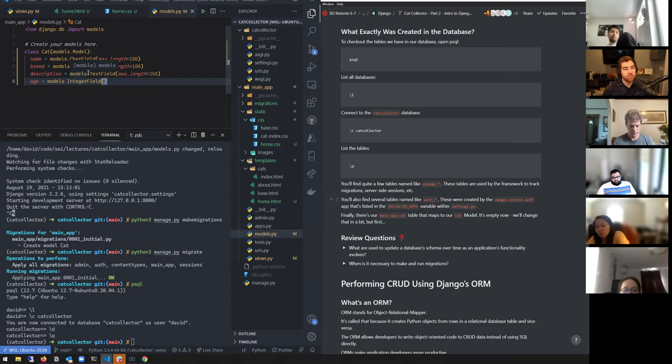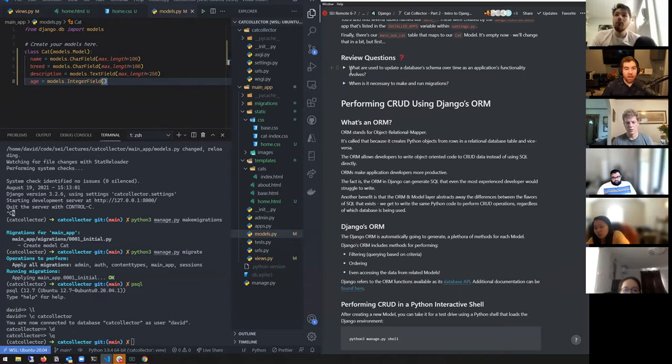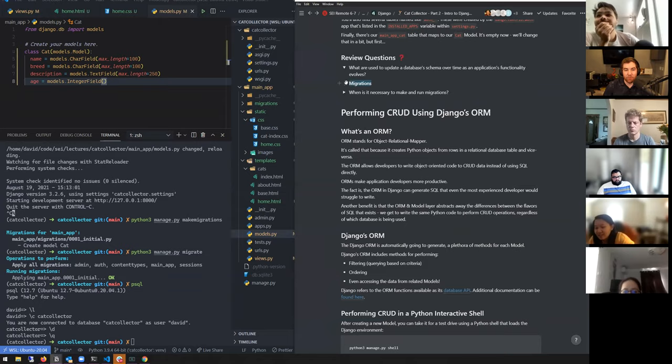All right. So moving on, a couple of review questions. What are used to update a database's schema over time as an application's functionality evolves? Anybody? Is it migrations? Yeah, so whenever we do our migrations, that's what is going to actually talk to our database and have its schema change.